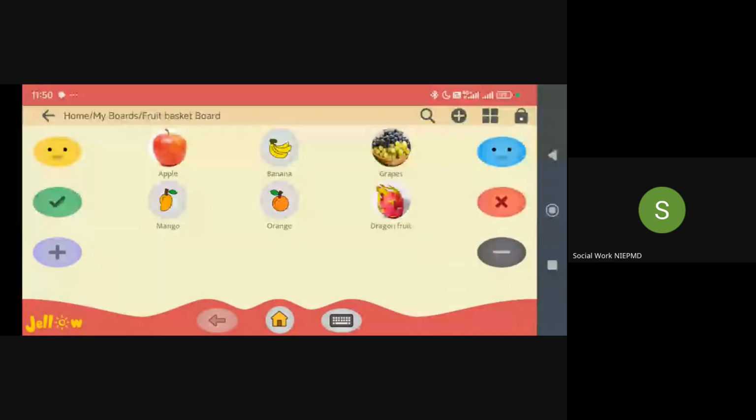Now you will see there is a sixth icon over here, that is dragon fruit. This means what? You can customize it. You can customize the icon. You can add the icon, and you can give expressions to it. You can edit the expressive expressions. So all these things you can do in customization.